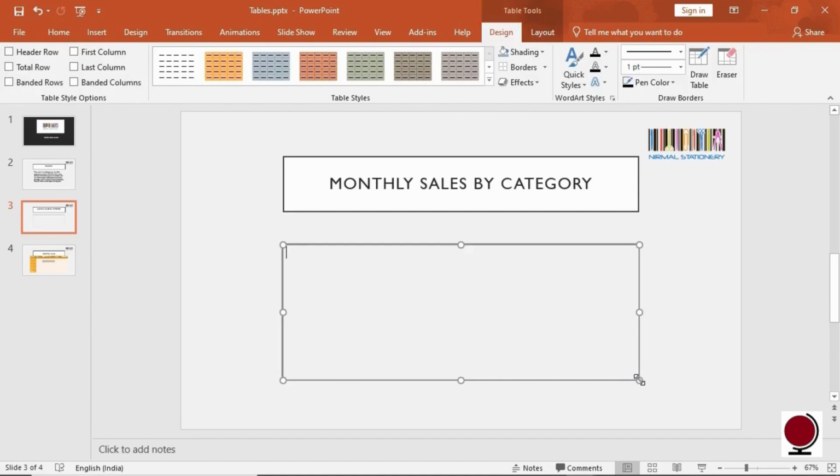Every time you insert a table, the Table Tools Design tab appears. You can use the Draw Table option from the Draw Borders group to add a row or column by drawing it.